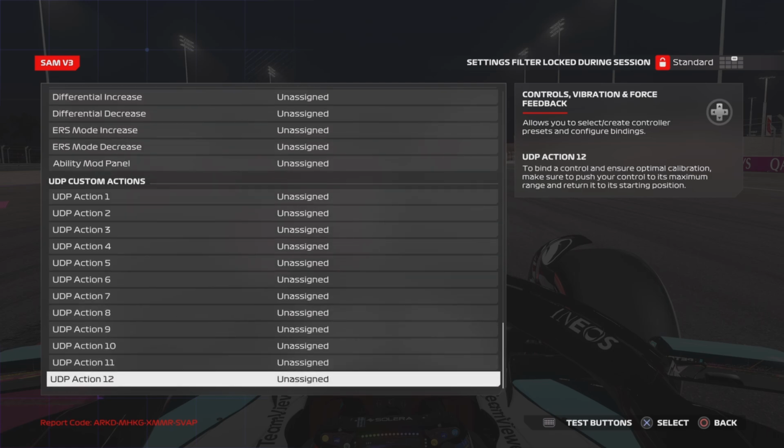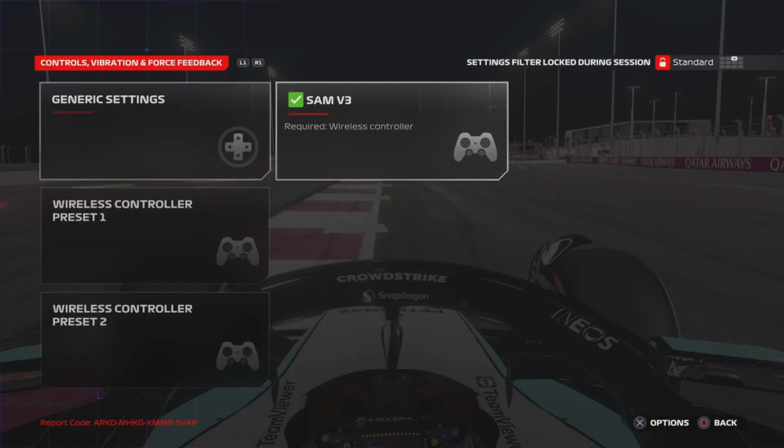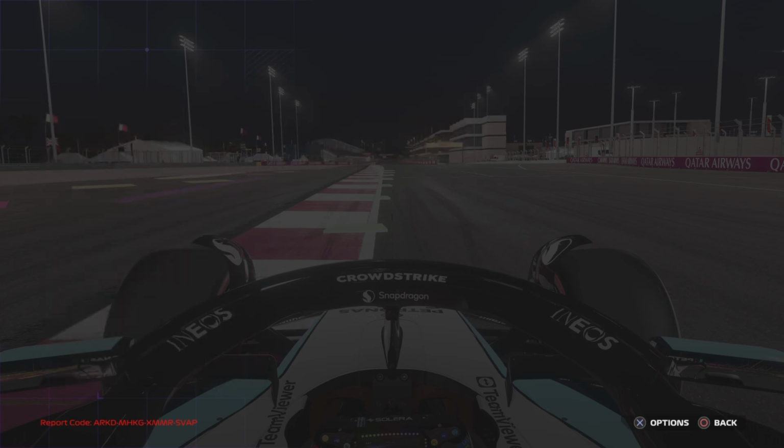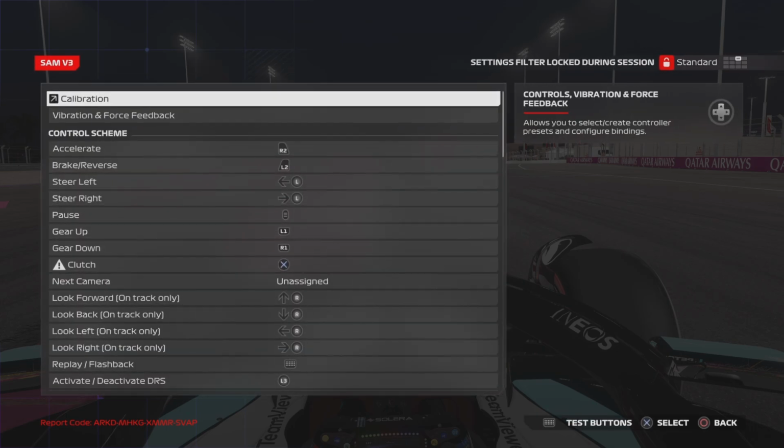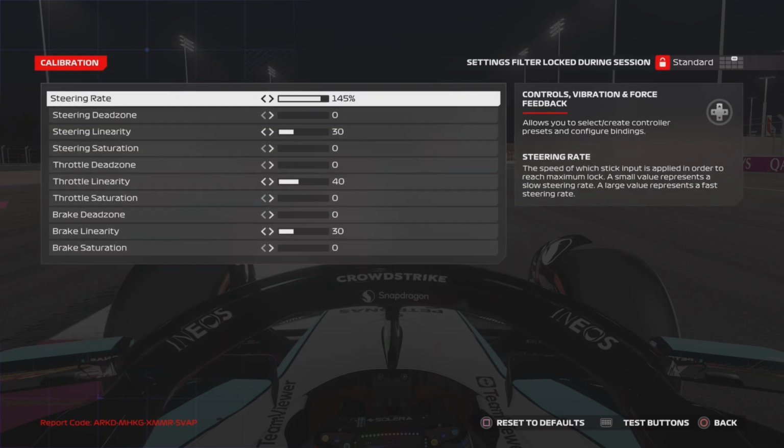And then these are all unassigned as well. Then calibration settings. I've got the steering rate at 145 because it's quite sensitive, but it's not as sensitive as what all the other controller players have been using it. I just don't get it.